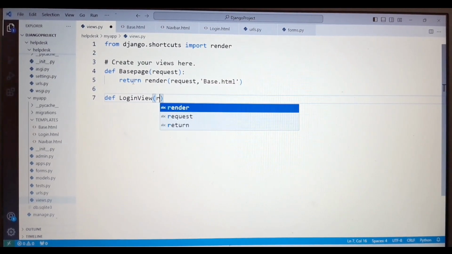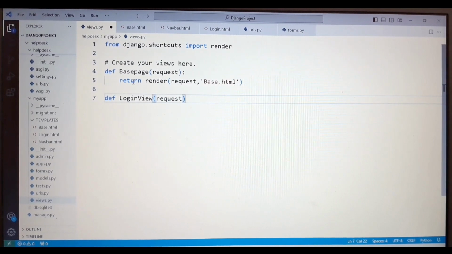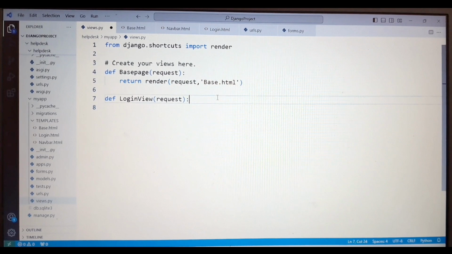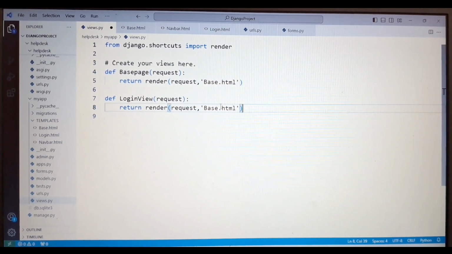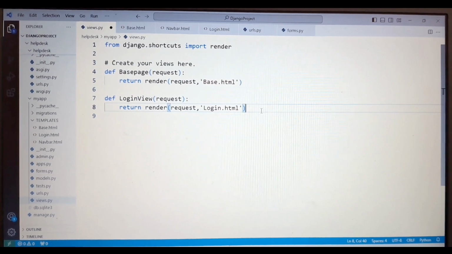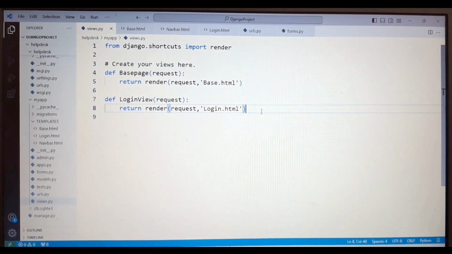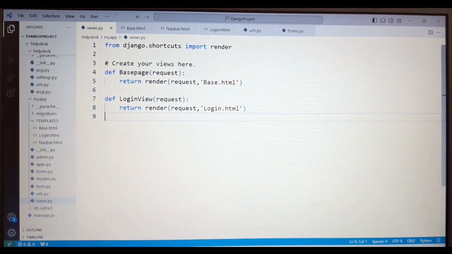Then default parameter request. After that, simply copy this one and paste here. And in place of base, I want login. That's it. Control S. But here one twist I want to show you guys. Control S. Open the browser.